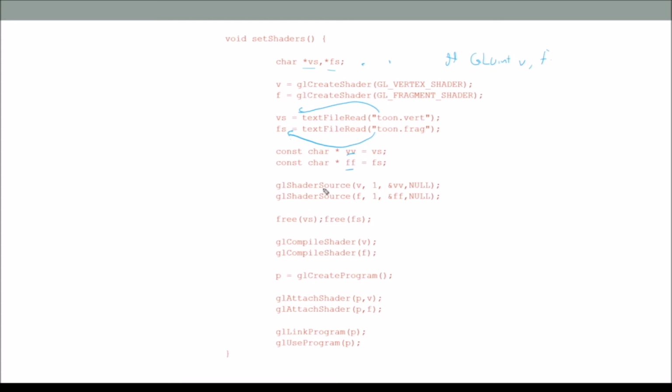And the shader source here, we have a handler, and the number of strings, which will be 1, right? And this is the pointer to my string, which is this guy right here. And the last parameter is the length. I just put null in that, so it will detect on its own what the length of the string is. Or you can set the string length here.